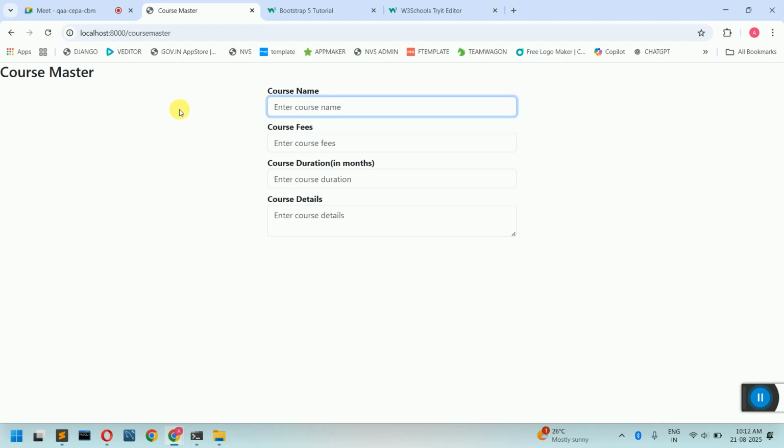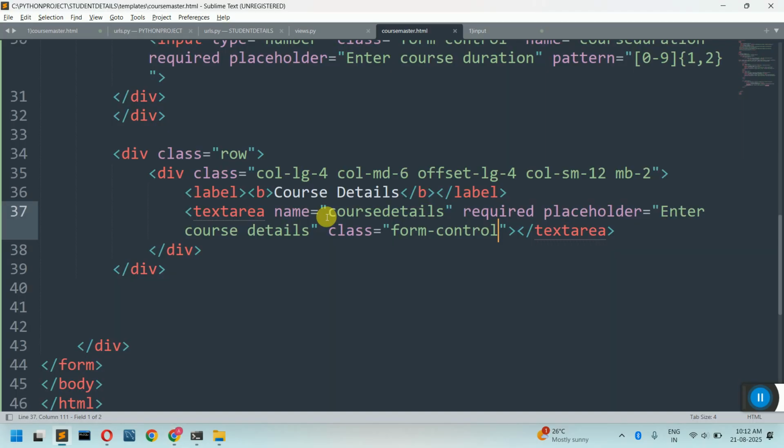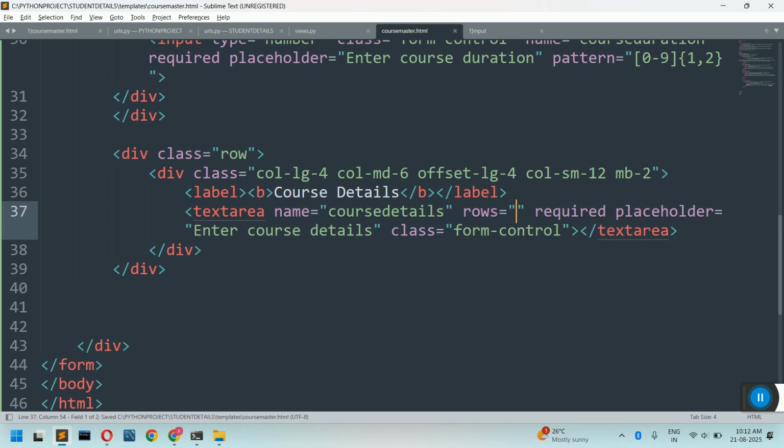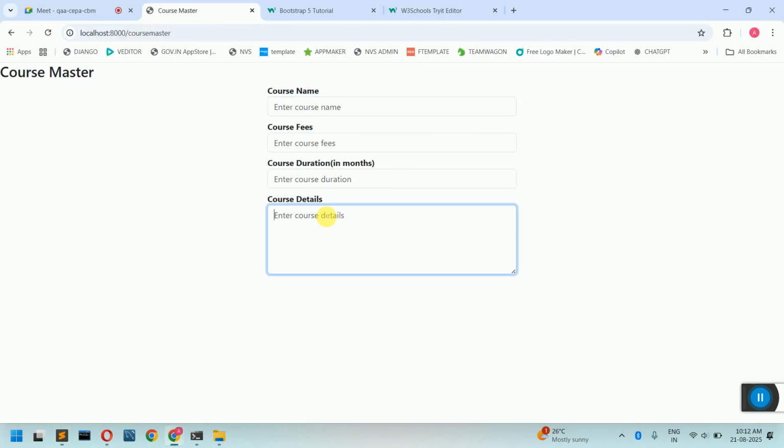I told you, by default the text area tag will allow only 2 lines of data in this case. Only 2 lines will be visible. You can type more than 2 lines, but visible is only 2. "No, sir, I need at least 5-6 lines to be visible." So in that case, I use one more property here called rows. Rows is equal to 5, I'll say. So now I can see up to 5 rows in this case.